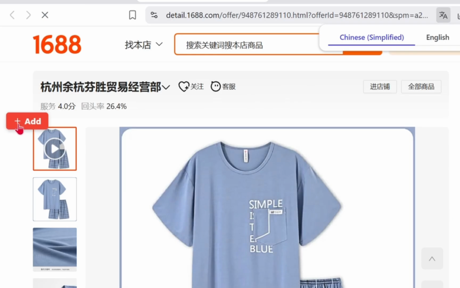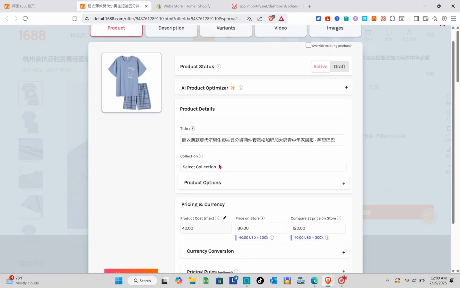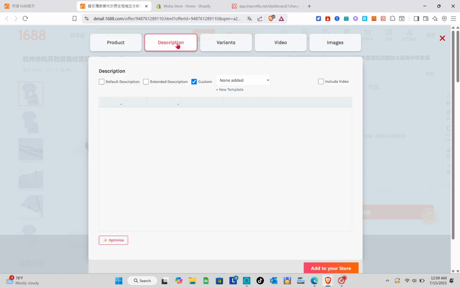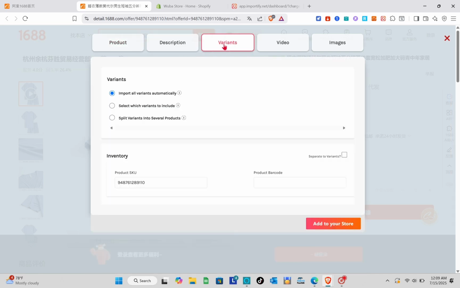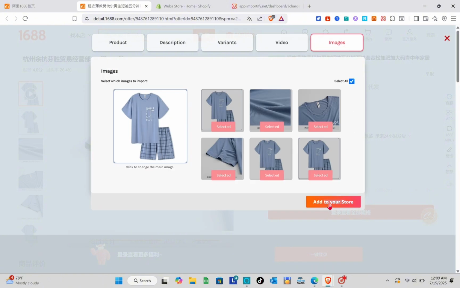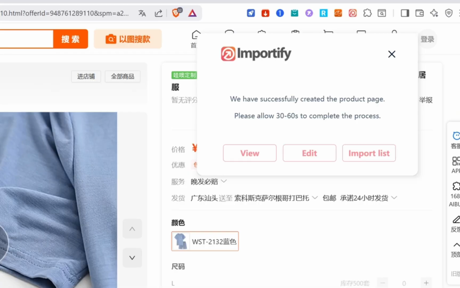So just click on the add option once again at the top left of your screen. That's right, and then just check the product details, the description, the variants, the available videos if there are some, and then select all of the images of this product. Now just wait for a couple of seconds. Okay, that's right. Now you can view this in your store. You can edit or customize this one, or go to your import list.